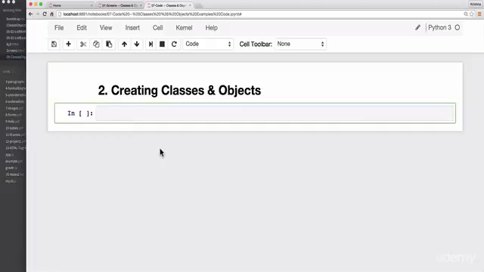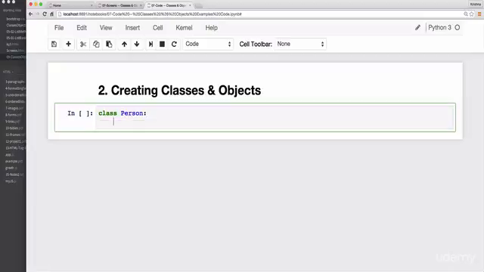We must start with the keyword class, followed by the name of the class. Let us say Person. The first letter is normally capitalized, but it is not a must. Then followed by a colon, and then the body of the class.